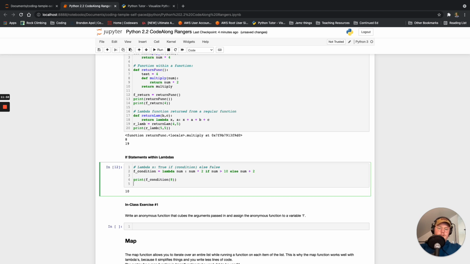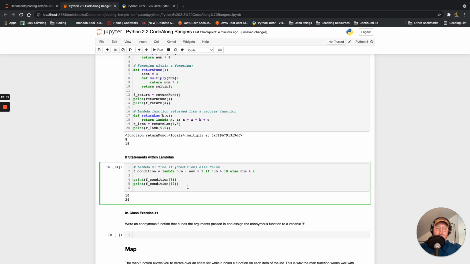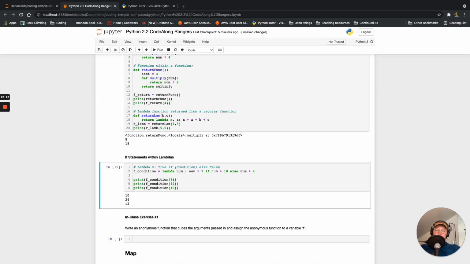We'll run it again, but this time we're going to do it with 12. I get 24. And then we're going to do it again with just the number 10 there. All that does is add the 2 because it is not greater than 10. So there you go. That's how we do our if else statements.